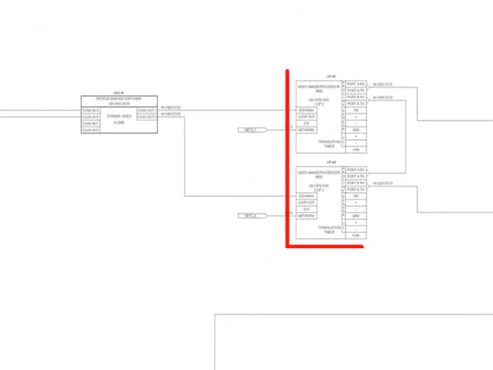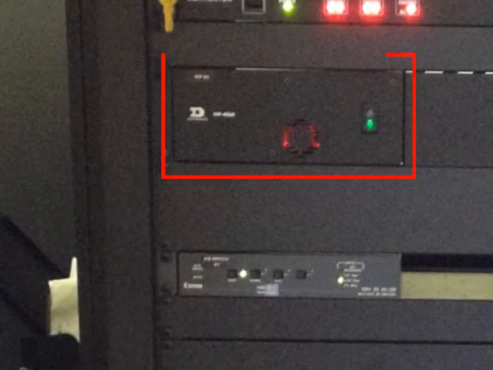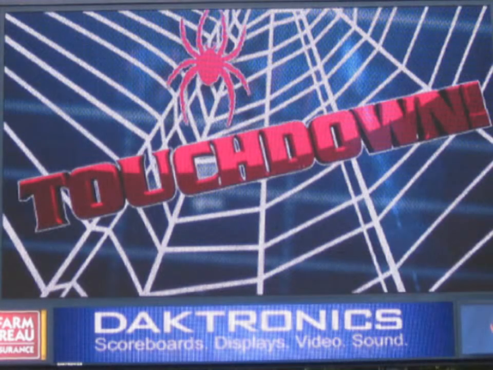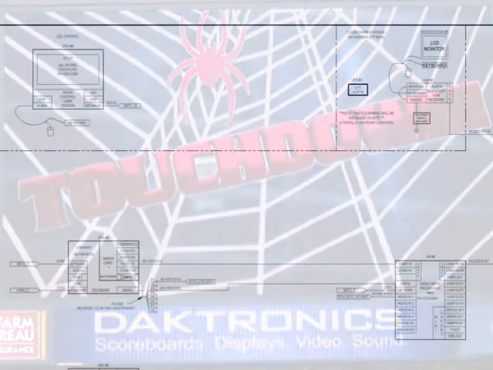The AB interface then connects to the VIP4060. The 4060 is another video image processor that takes in the combined video signal and translates it into a signal that the display can read.